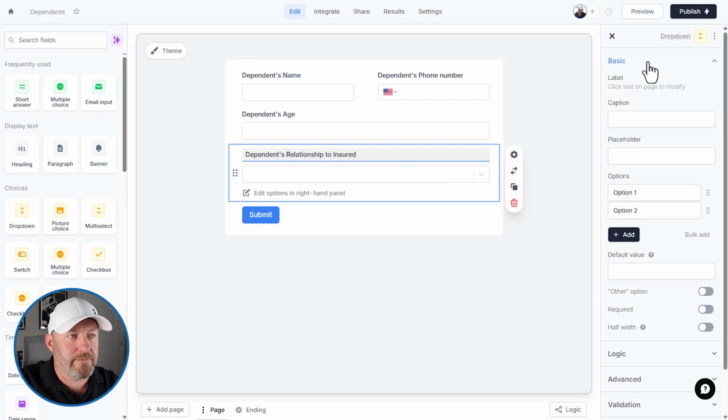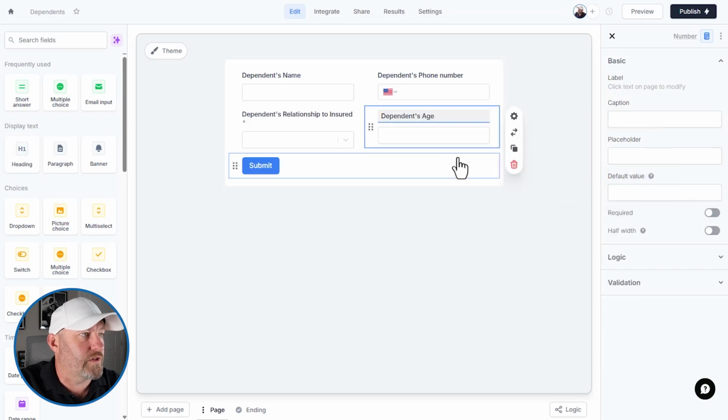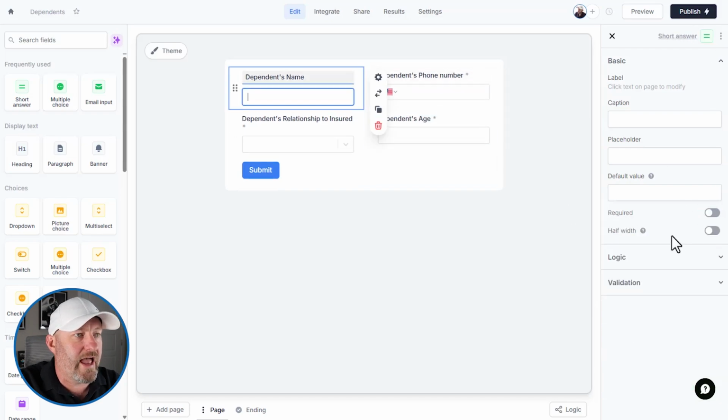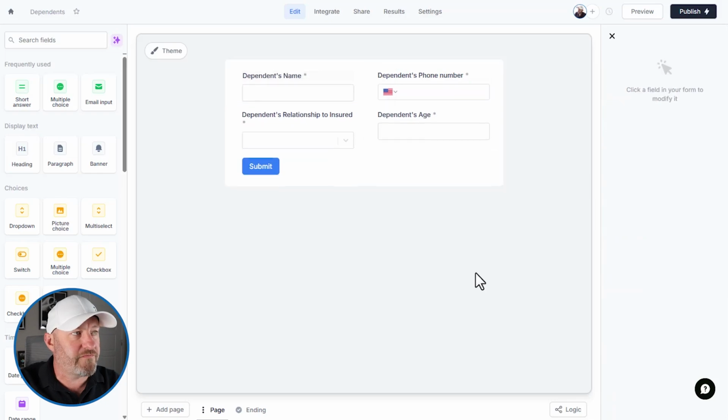Over here on the right-hand panel, under the basic settings, we can toggle every single field to be a required field. And we can also make it so that the dependent's age shows up after the relationship here. We'll make this required as well. And we can do the same with phone number if we wanted to, and the name. Okay, so these are the 4 different fields that we've now put onto our subform.